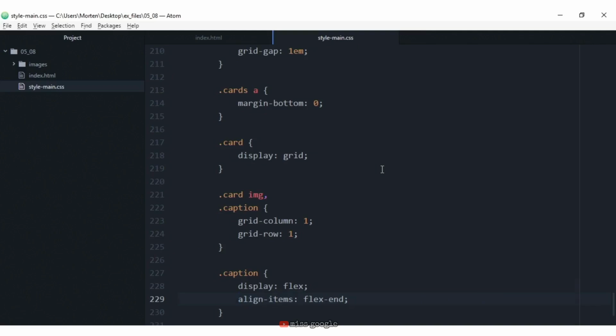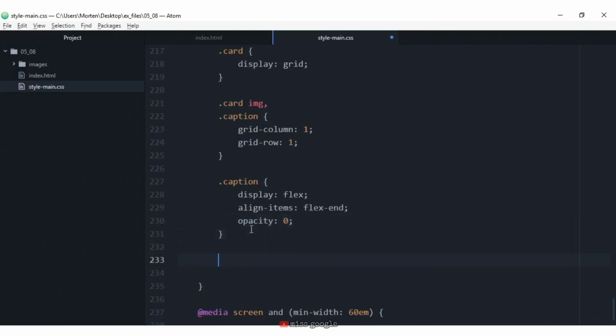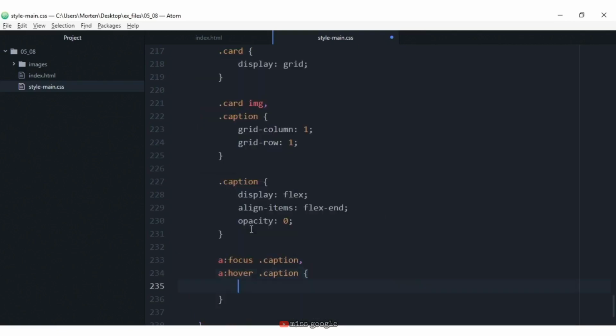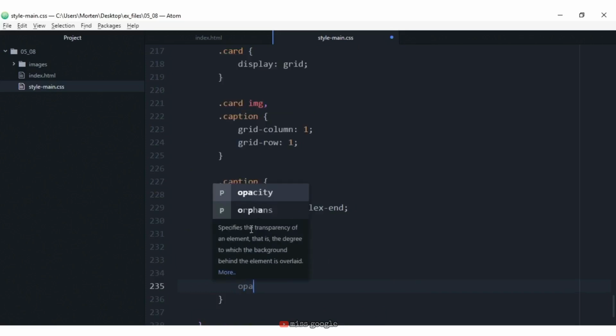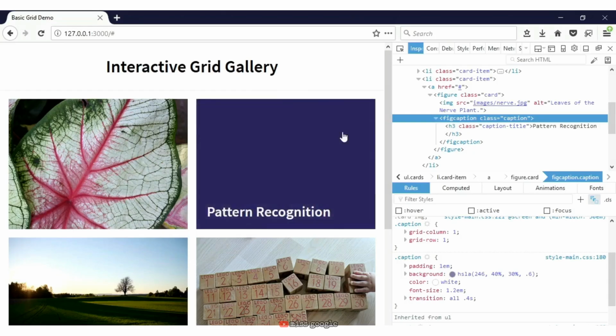So first, I'll hide the caption, and I'll do that by setting its opacity value to 0. Then I need to bring that opacity all the way up to 1 when we hover over or focus on the element, because now we've faded out the entire caption element. So that's both the background and the text. So I'll say a focus caption, or a hover caption. That targets both circumstances. And then I'll set opacity to 1. Save that, go back in the browser. Let's see how that works.